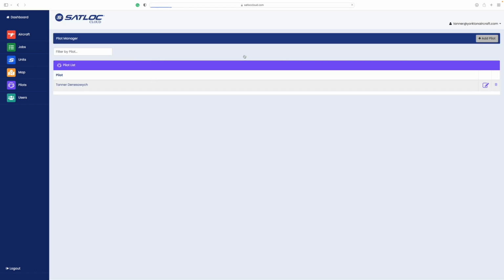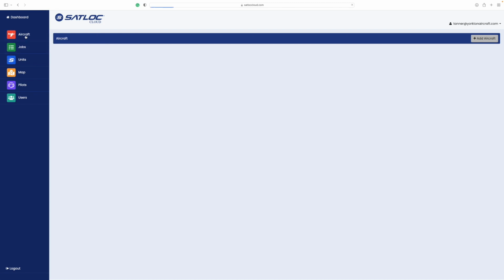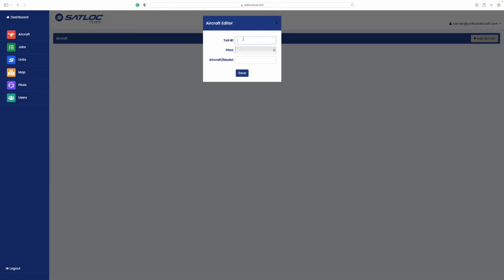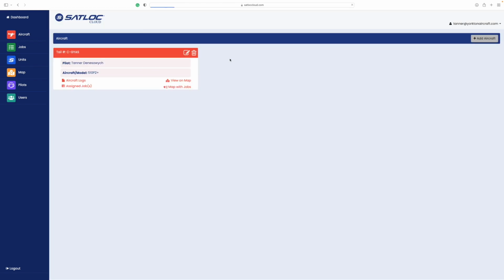Click save. Now we're going to add the aircraft. Top left, add aircraft, add your tail number, assign a pilot, and the aircraft model. Then click save. Now you can repeat this process for every aircraft and pilot to assign them.